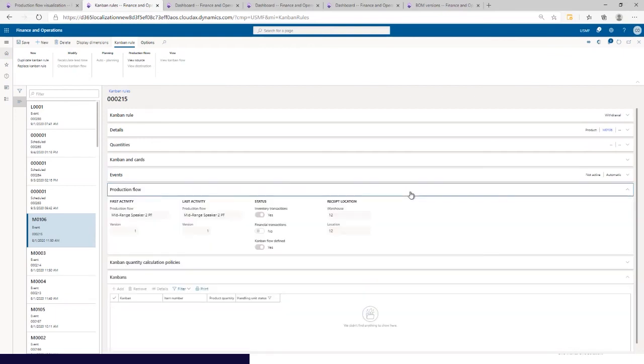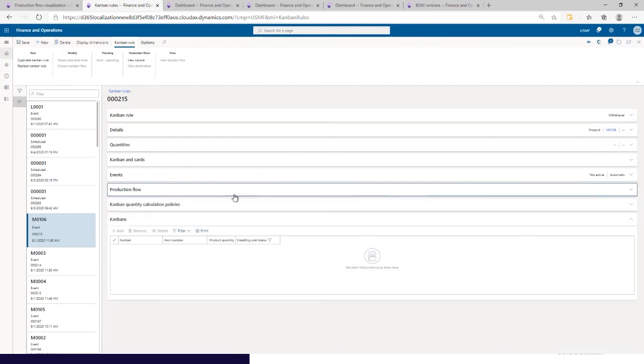Within the production flow, the system will inherit the production flow from the activity that I previously selected, the status, and the receipt location that is going to move all the raw materials. Now we have a section of Kanban quantity calculation policies for fixed quantity Kanbans. And in our last section, we are going to see all Kanban cards that will be generated in the system.